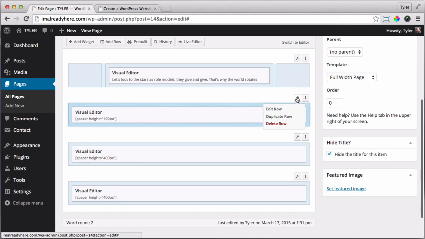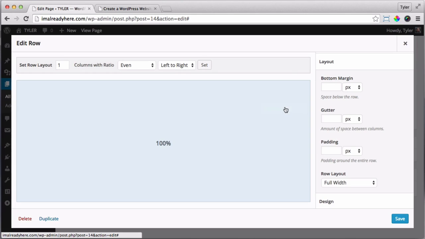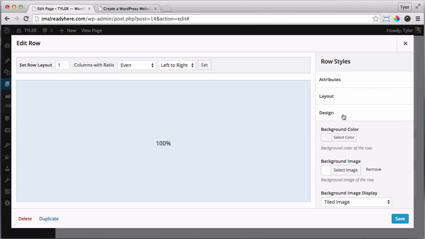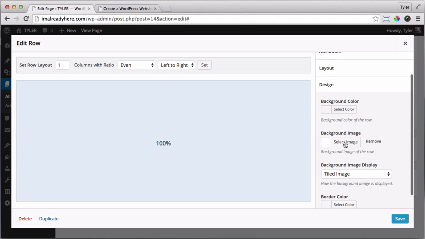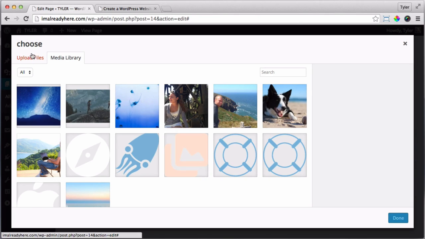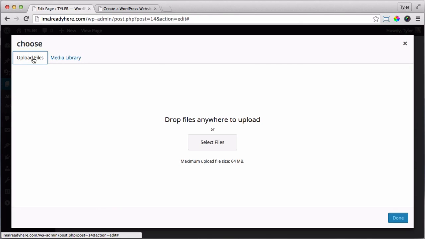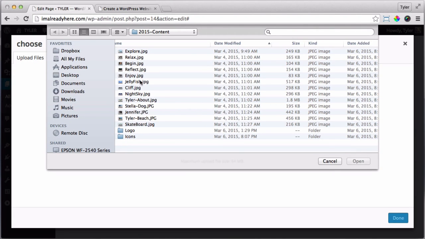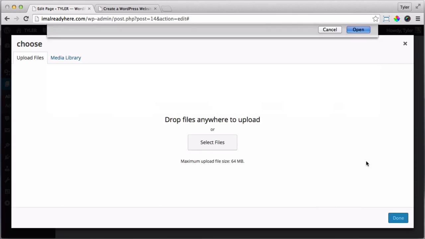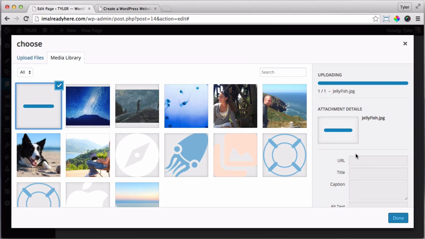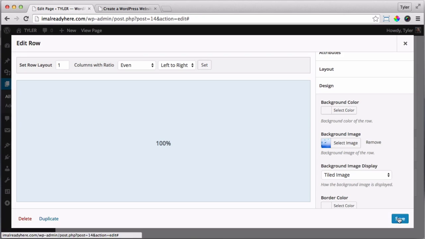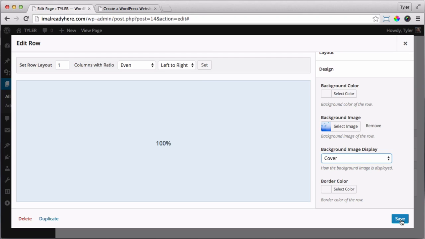So we can click on the Edit Row wrench and click on Design and select the background image. The first image that we're going to do, if we upload files and select files, is the jellyfish image. So jellyfish, jellyfish eye, jellyfish. All right, and press Done and cover, then press Save.